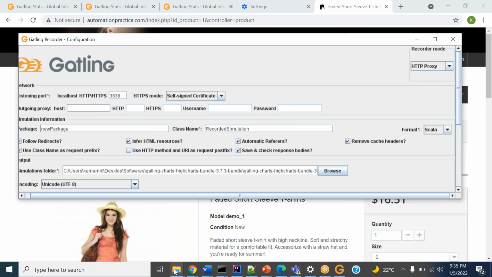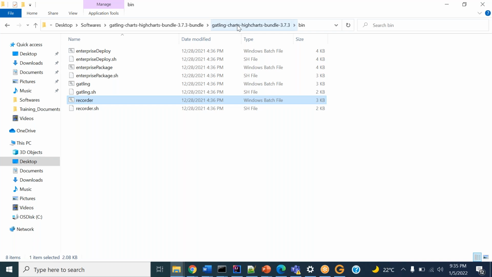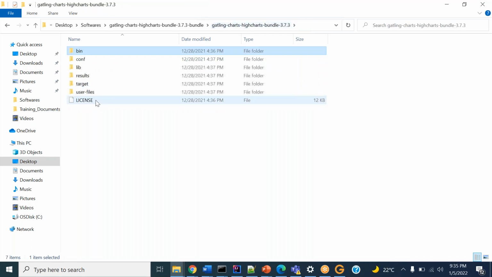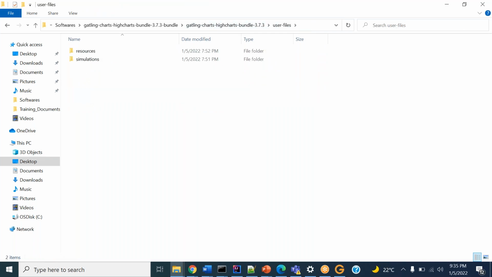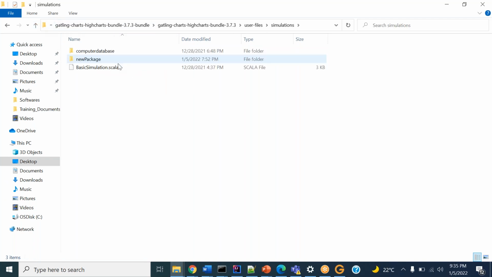Now go back to our Gatling project. Go to the main folder, then the user files. Now we have two things over here: one is resources, one is simulations. Resources will contain the additional resources or CSV files we are uploading, and simulations will contain the overall script.